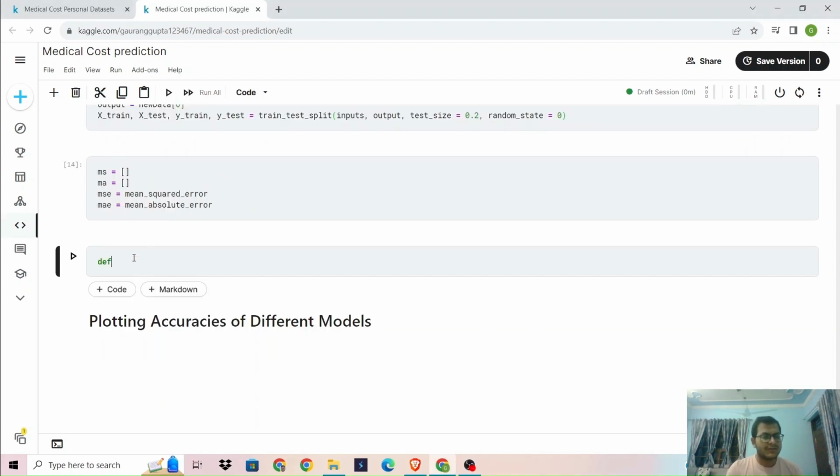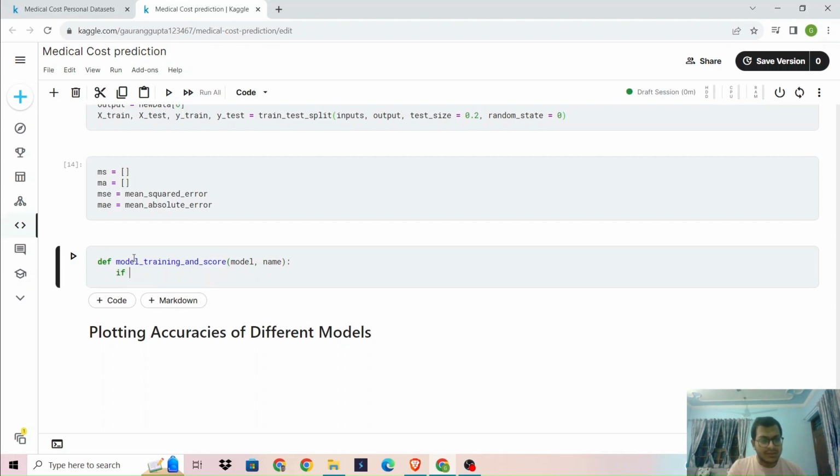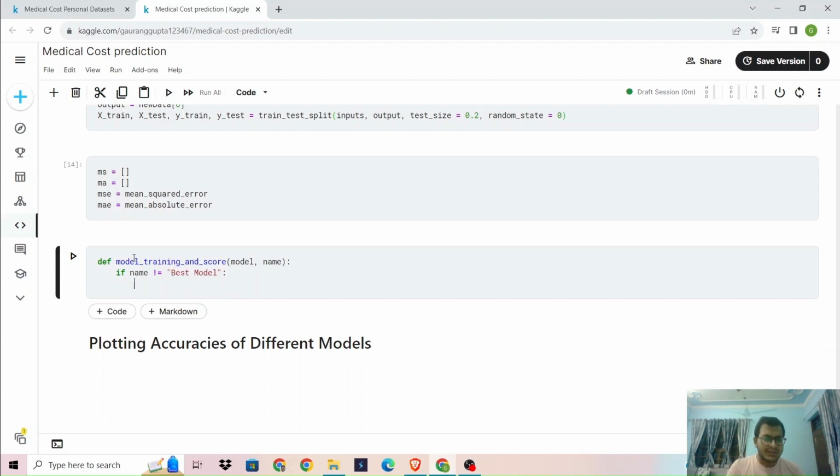Now we will define our function, def model training and score. This will be responsible for training our model and getting their errors. It will take two parameters, model and the model name. Then if name is not equal to best model, then we don't need to train the best model. If you are finding it through grid search CV or randomized search CV, then you don't need to train. But if you are not, then you might need to. Again, it will be better if you find the best model using grid search or randomized search CV.